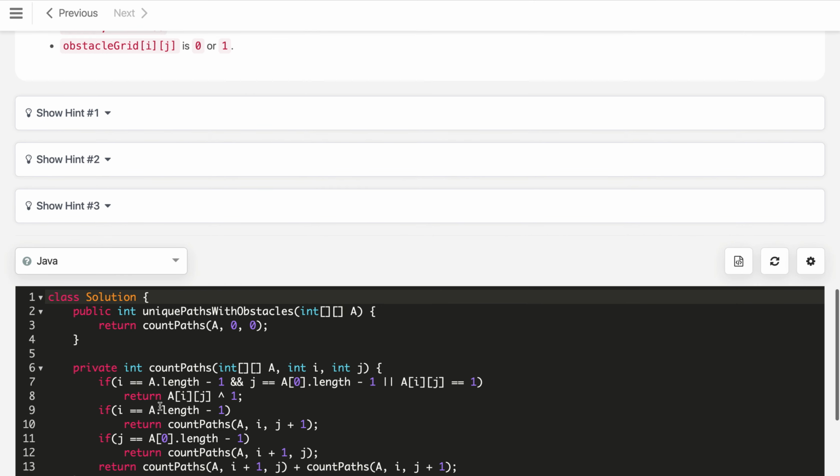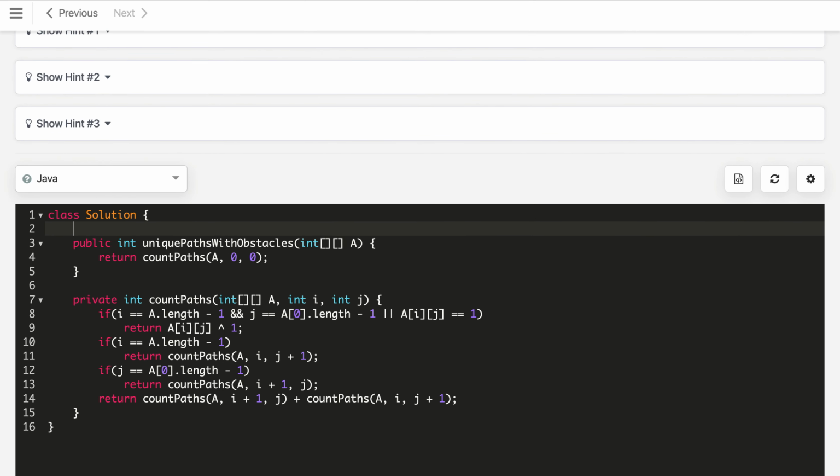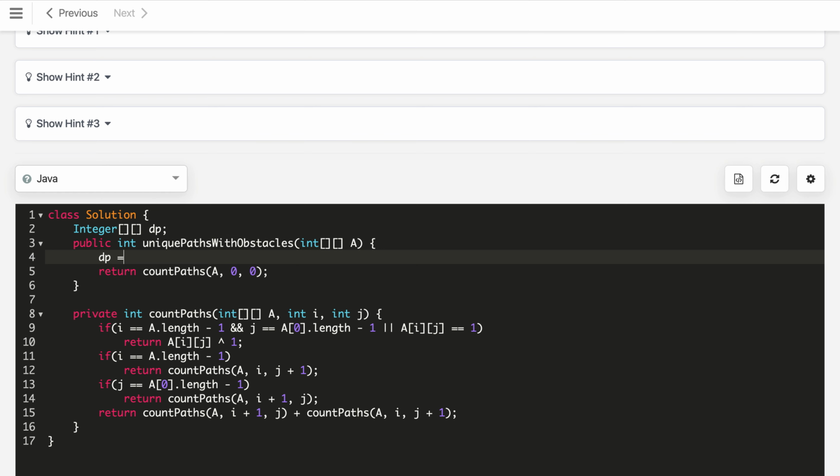I already copied the recursive code, but let's show how we can cache using an integer 2D array. First let me declare a 2D dp array, and then initialize this dp array with the same size as our grid size: integer, a dot length comma a of 0 dot length.